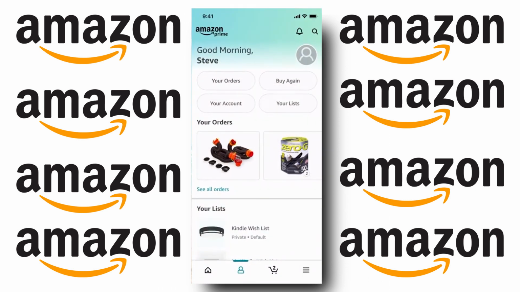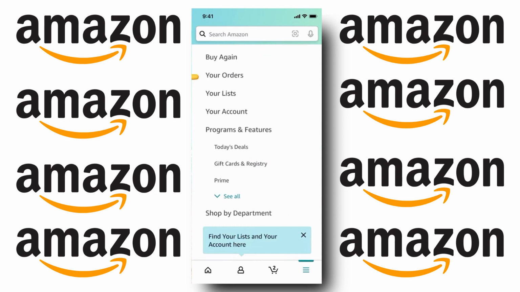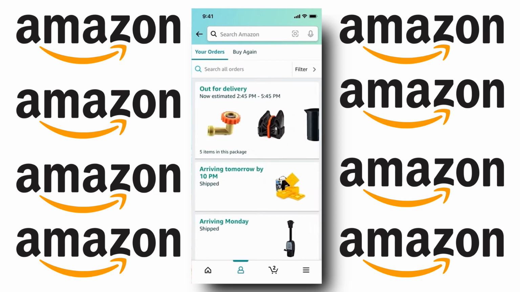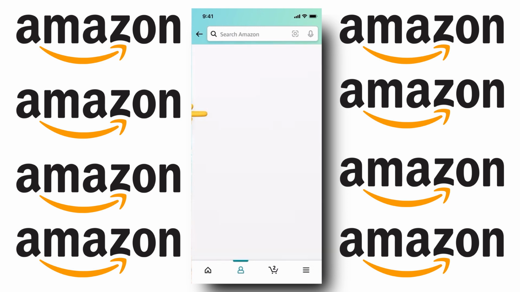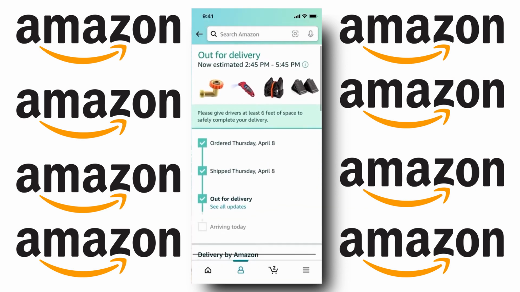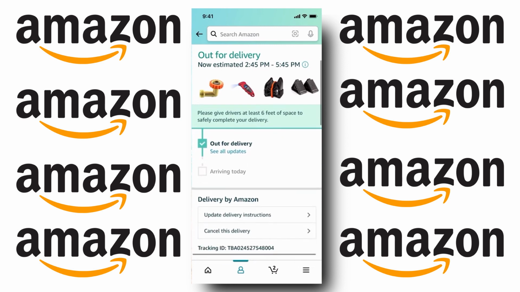Now, once you are in here, you can go ahead and tap on the three bars on the lower right corner of your screen and tap on your orders. So right here, you will see the list of the orders that you've placed in Amazon. You can tap on one of them. And here you can see the details of your delivery. And if you scroll down to the very bottom, you will be able to see your tracking ID.